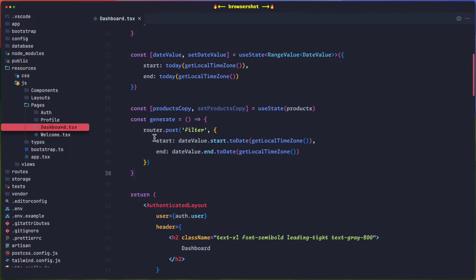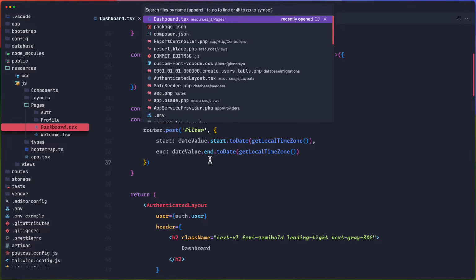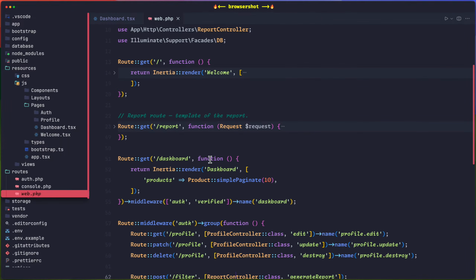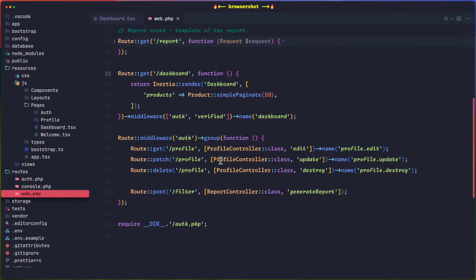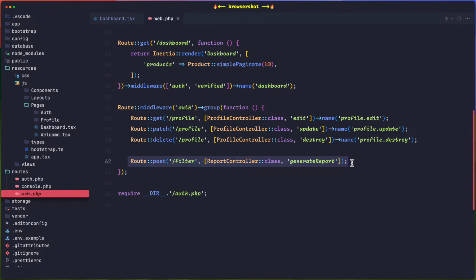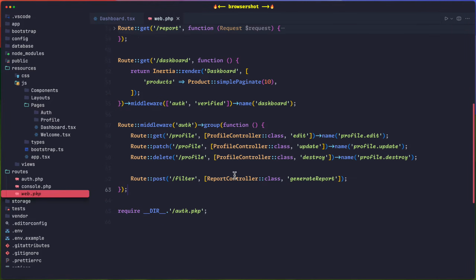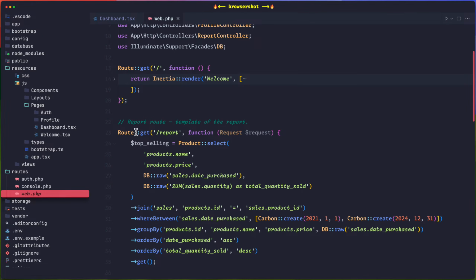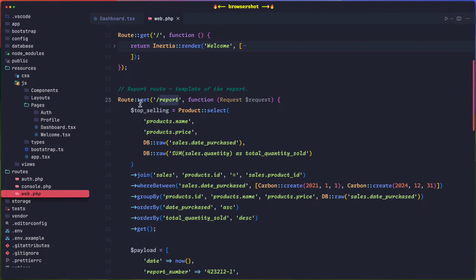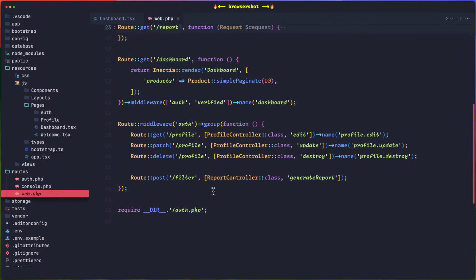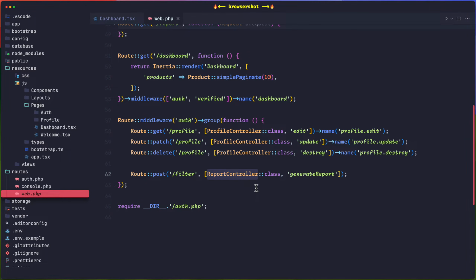This function takes start and end date parameters. We have an endpoint called filter, which you can find in our routes file. This filter endpoint points to our report controller, which has a generate report function. At the top, we have our report endpoint where you can view our report template. Let's check the contents of our report controller.